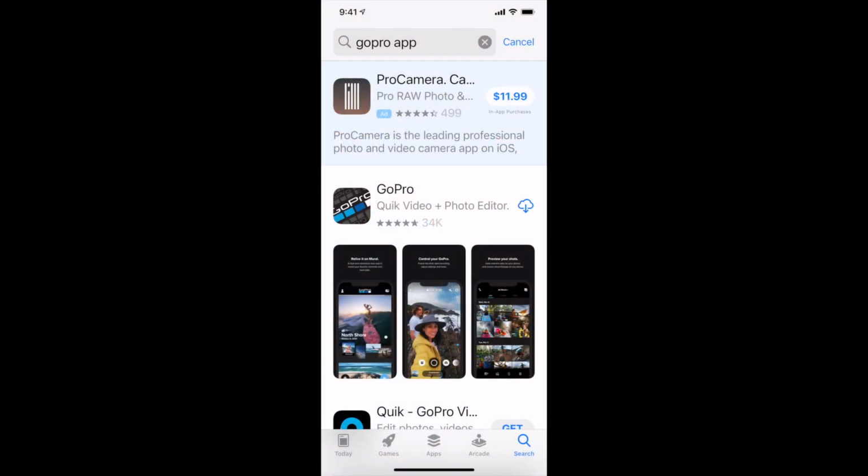The first thing we need to do is to download the GoPro app, which is found in the App Store for iOS devices and then on Google Play for the Android devices. So we'll just tap on the cloud and we'll start downloading the GoPro app.